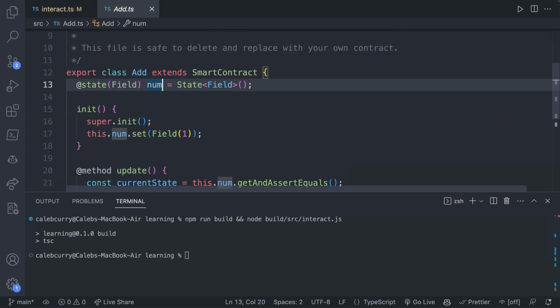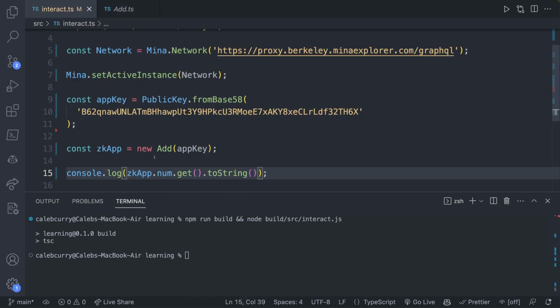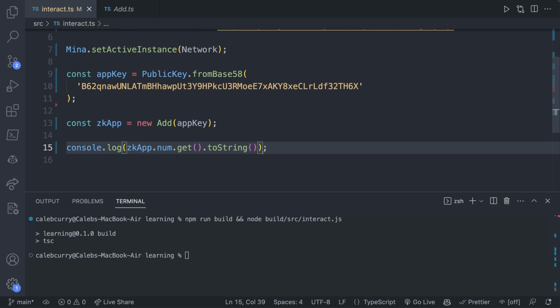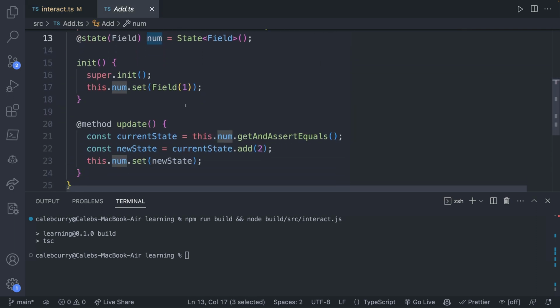Basically what we're doing is we're going to go into our smart contract and get the value for this num state that we originally initialized to 1. When we do that, we invoke .get, and then we convert it to a string, which is just something you need to do because in here it's defined as a field, which is slightly different and is one of the things you have to do for zero knowledge proofs.